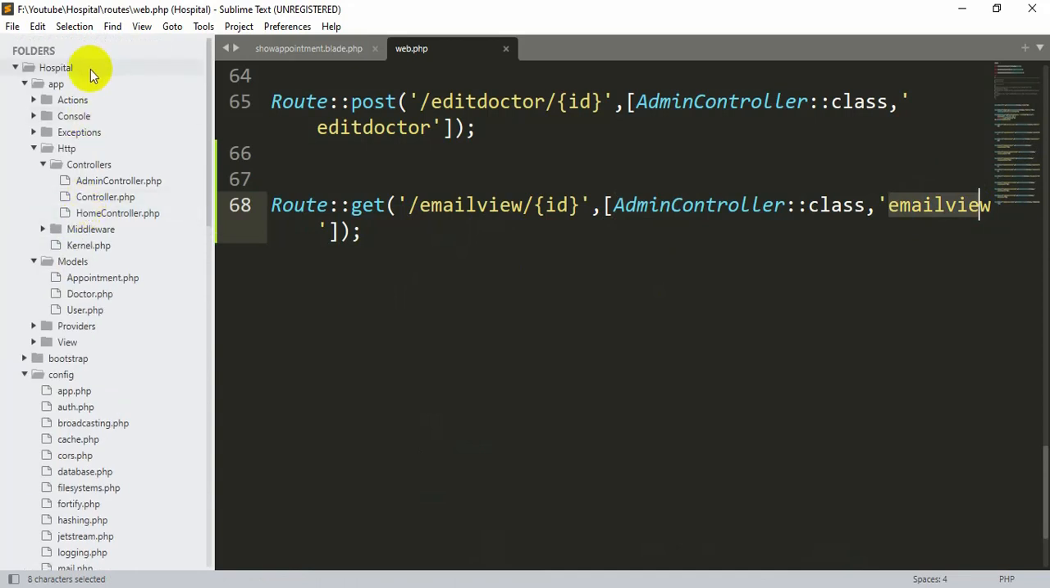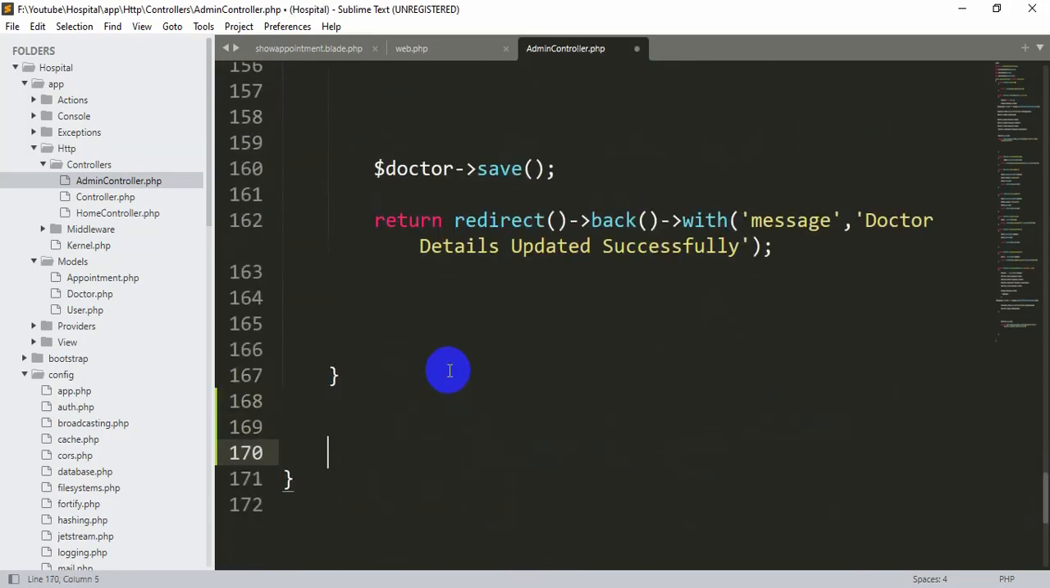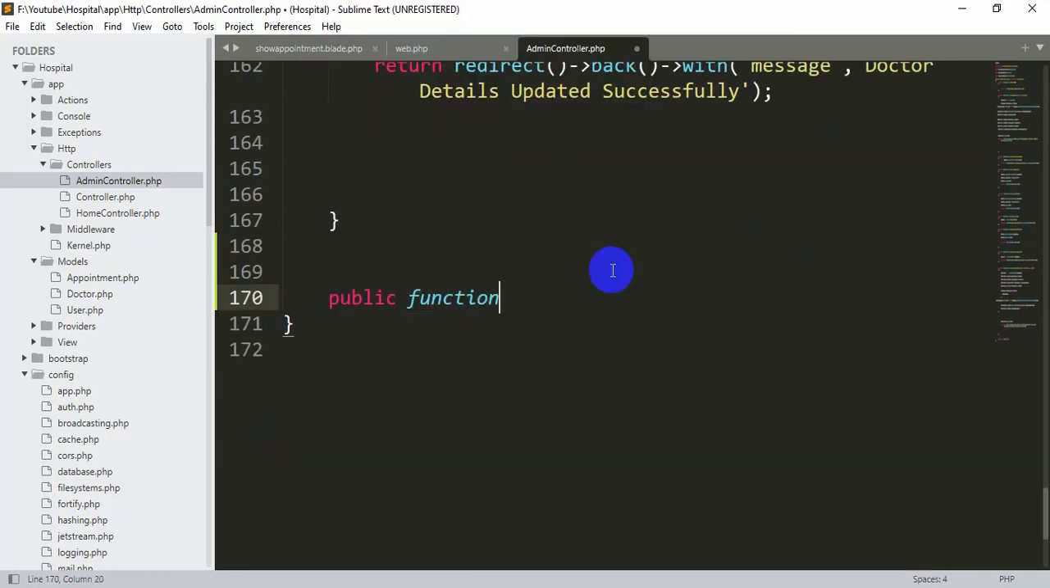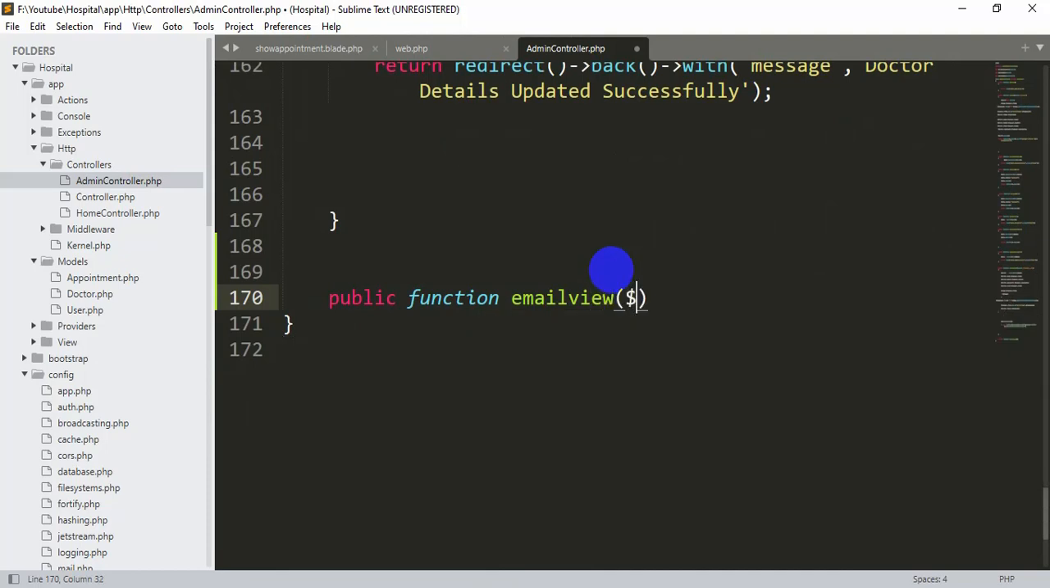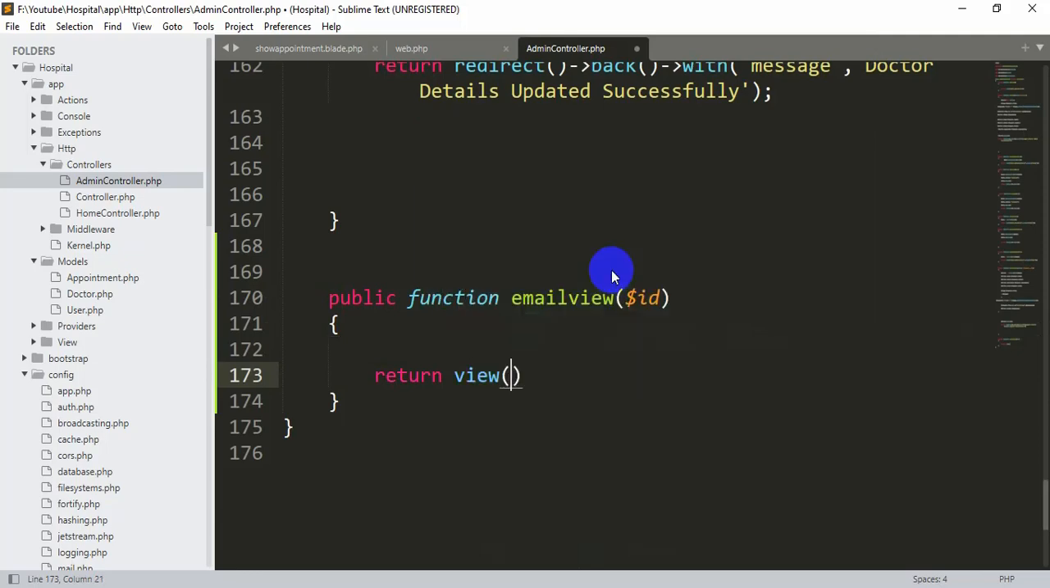So directly go to app, http, controllers, then admin controller. Let me go down, and here we are going to say public function email view, and let's also say $id over here, and inside it first of all we will return the view. So let's say return view, and inside it we are going to say admin dot email underscore view. First of all we need to create this email view.